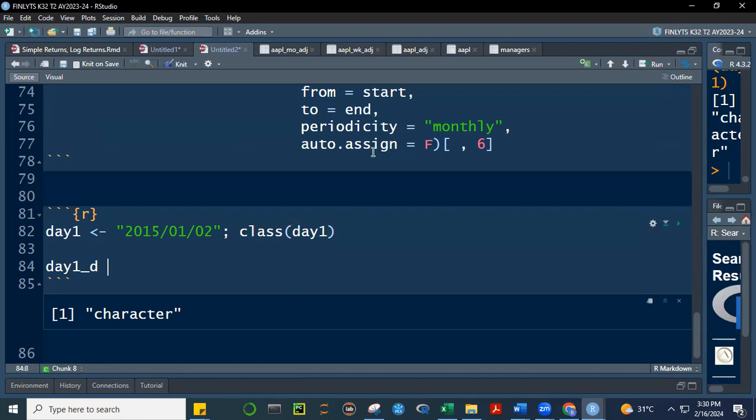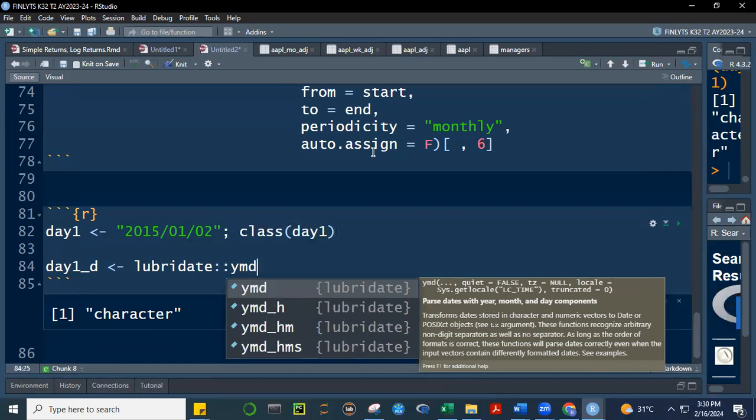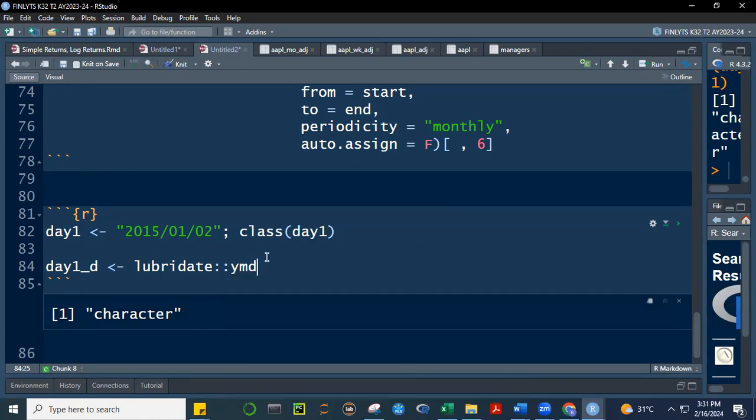Okay, and then let's make use of the lubridate package, class. The lubridate package has a function called ymd, which parses dates with year, month, and day components. It transforms the dates stored in character and numeric vectors to Date or POSIXct objects. So like this, I'll ymd day 1.